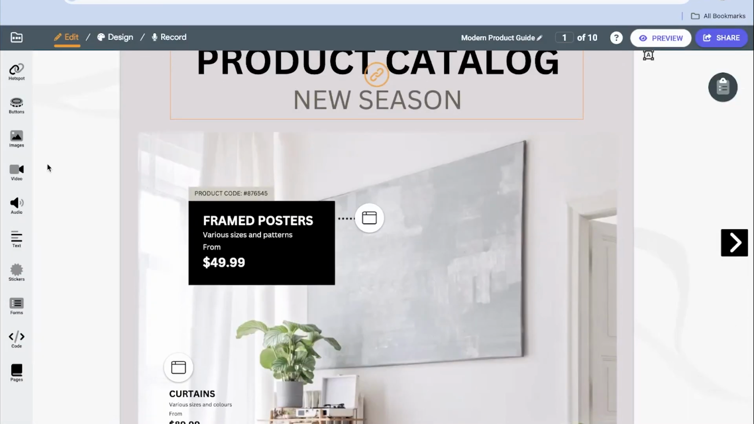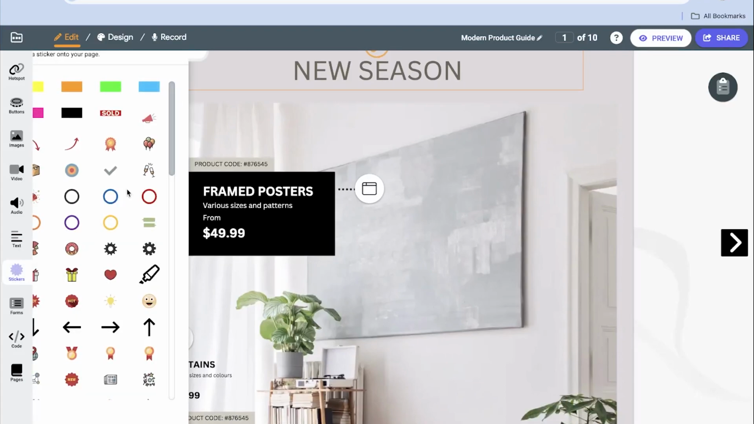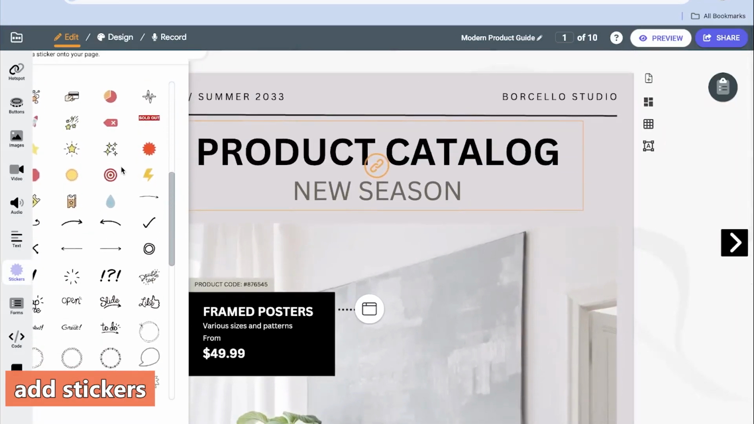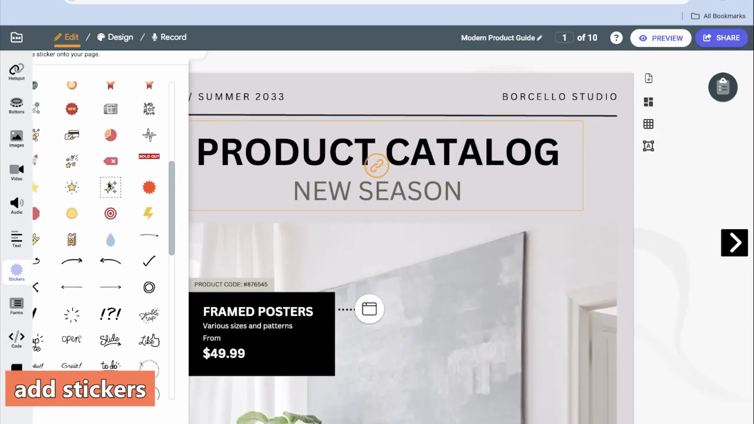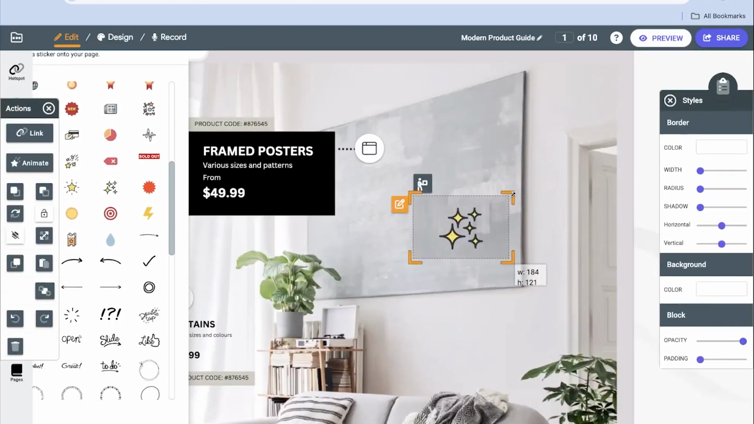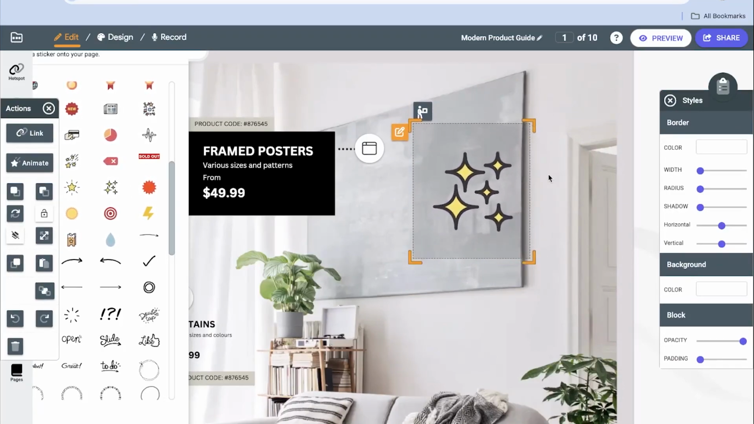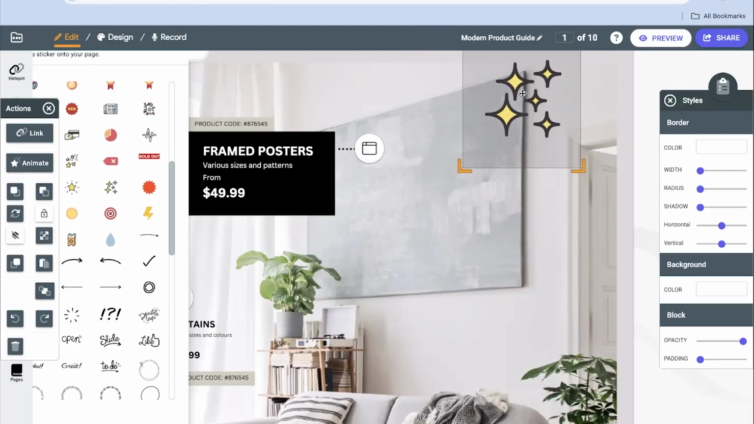Now we can go and add in additional items. So let me demonstrate some stickers. There are a whole bunch of stickers to choose from. And some of these stickers are animated, which is very cool. So let's try an animated sticker. You can grab it and drag it out. Same as before, you can make it bigger. You can as well put a link to this little sticker.